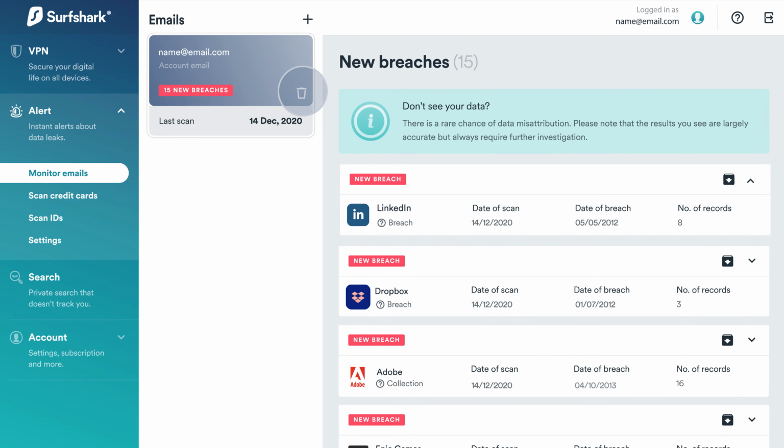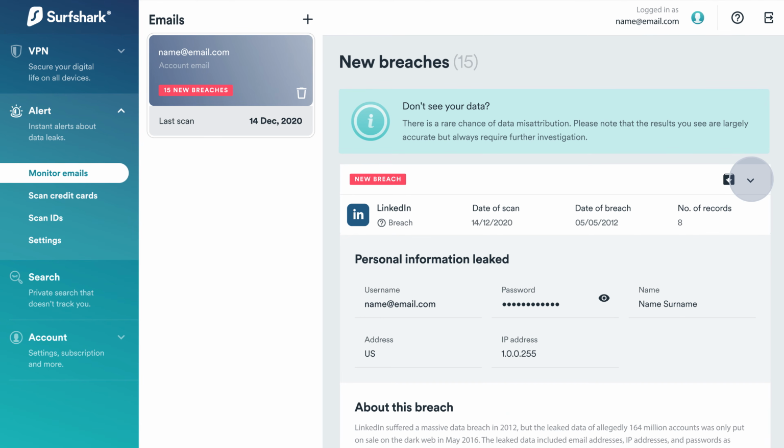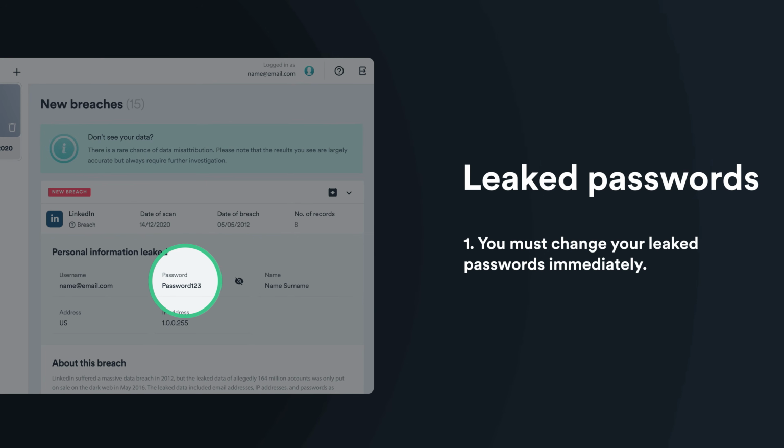After the scan is complete, you will see all the data breaches where your email was compromised. Click on the drop-down arrow for more details about a specific case. Press the eye icon to see your leaked passwords. Passwords are the first thing you'll want to look at. Once they're leaked, you must change them immediately.